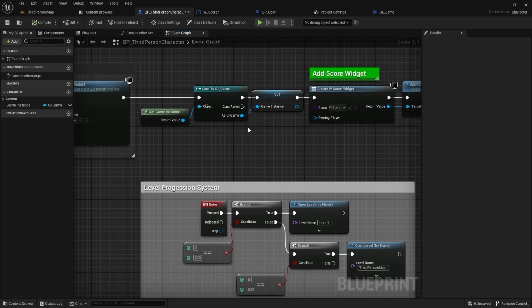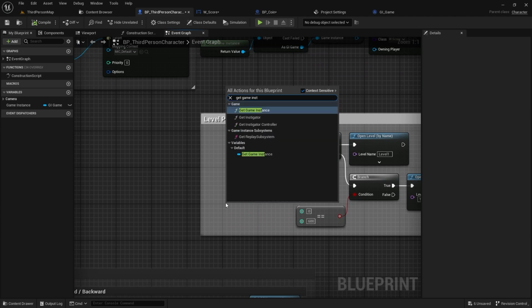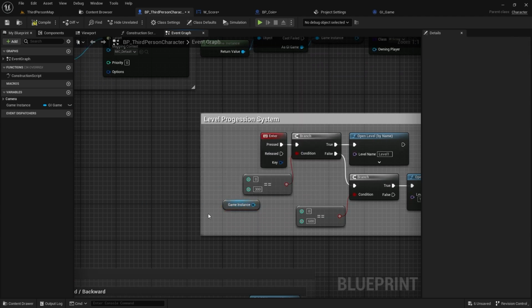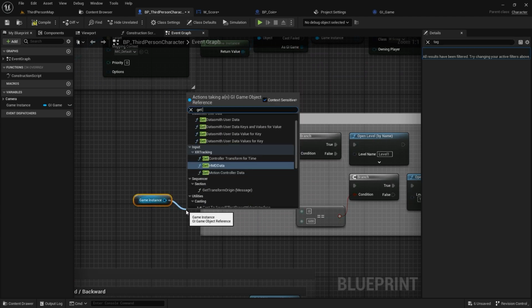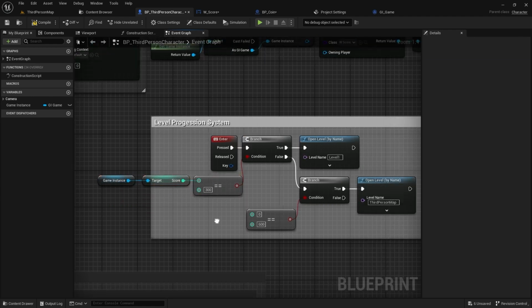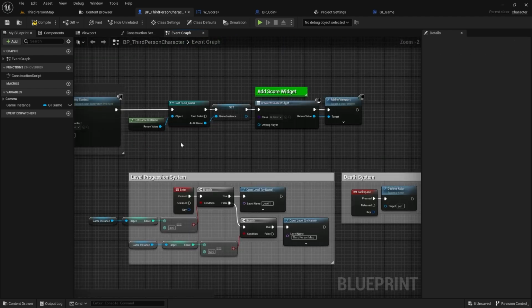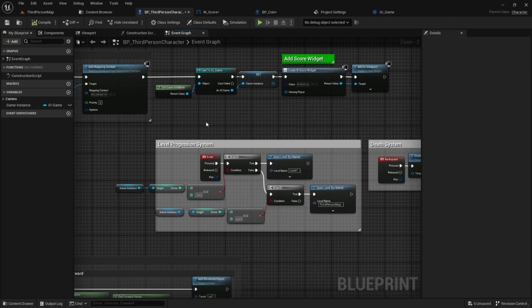So anyways, now we have our game instance. So now we can go here, get game instance, and then get our variable here. We can then get score. And so now we put that there. Again, if you want an explanation of all this code, I explained it in a previous chapter. There we have that. So that's all working.